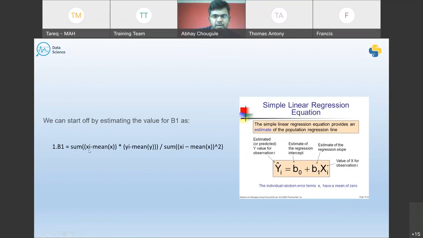Mean of x, xi is nothing but who is that xi? Can you tell me who is xi? Observation values, meaning your x values, the independent variables. Exactly. And second thing, the y values. The y value is nothing but the dependent variable. So if you want to calculate b1, meaning your slope, you have to do this process.